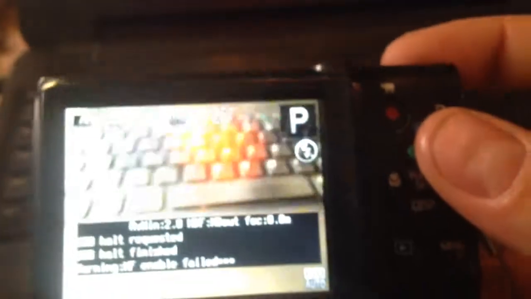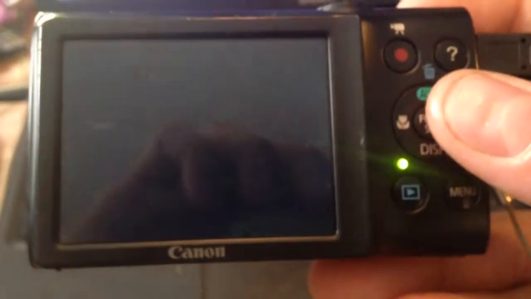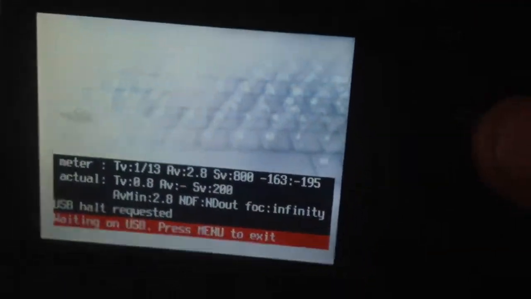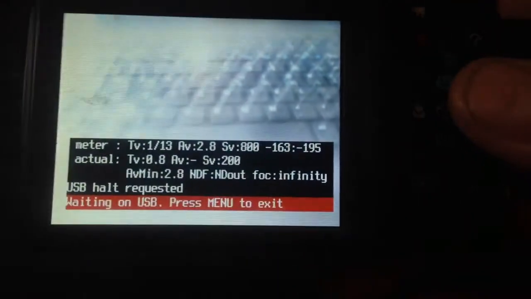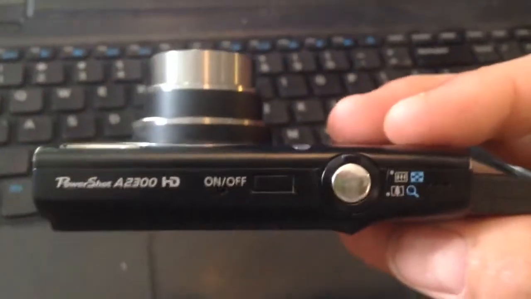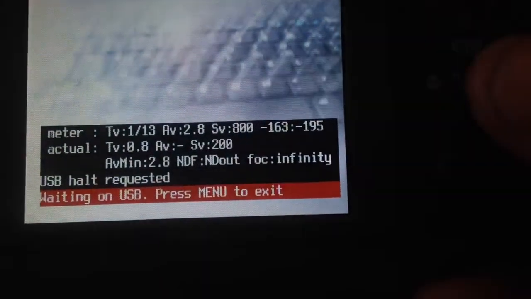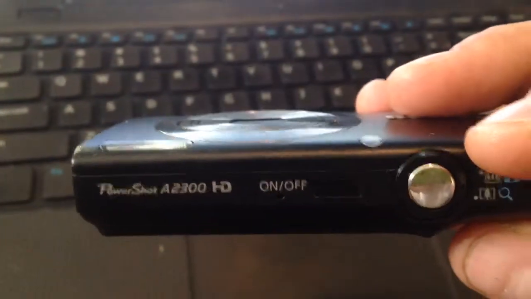There's one. Okay. There's a second one. It's going to take a third one. Okay. So it took 2 pictures after being unplugged. I'm not complaining about that at all. That's totally fine. The problem is that the lens is still out, and it says it's waiting on USB. What happens if I press menu? Does the lens retract? Yes, it does.